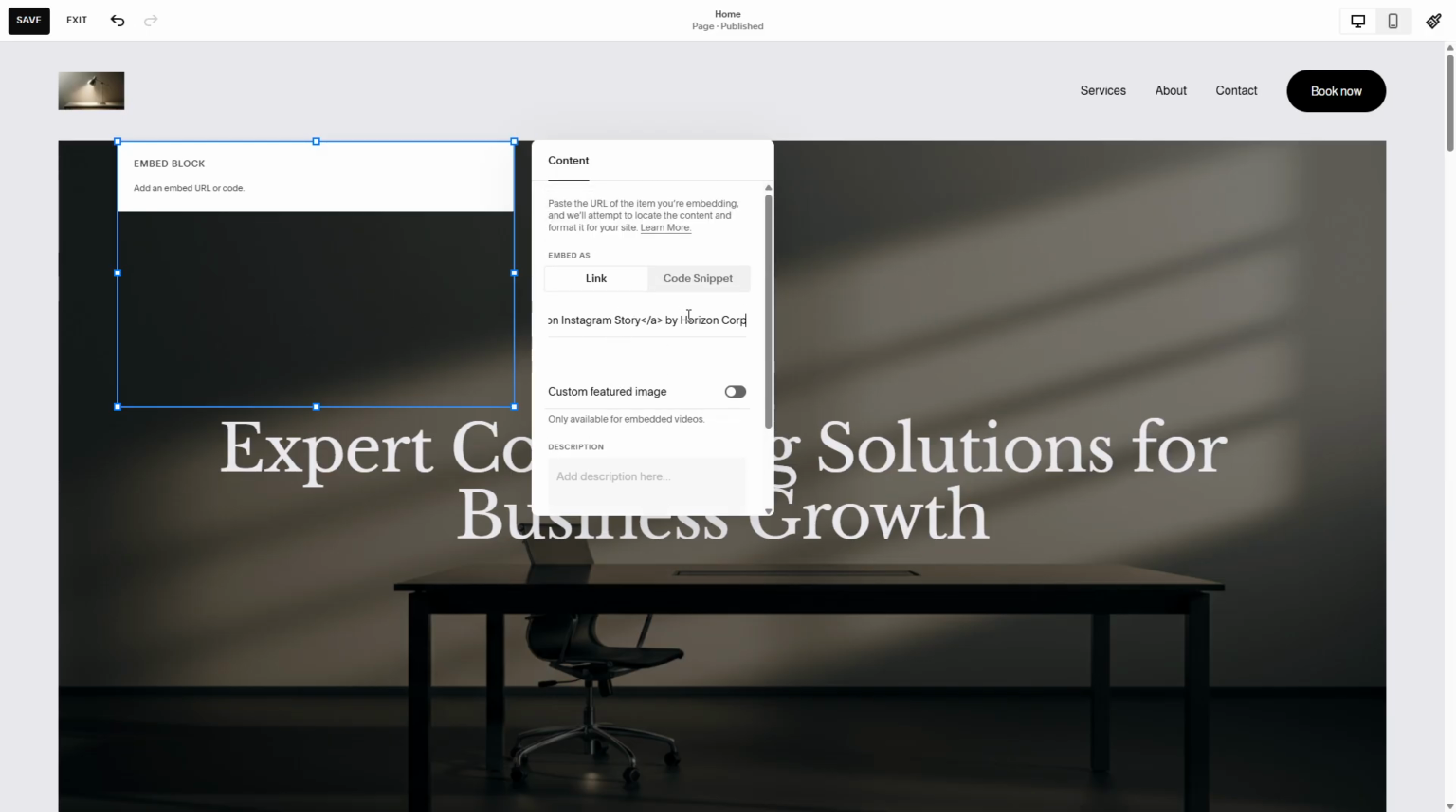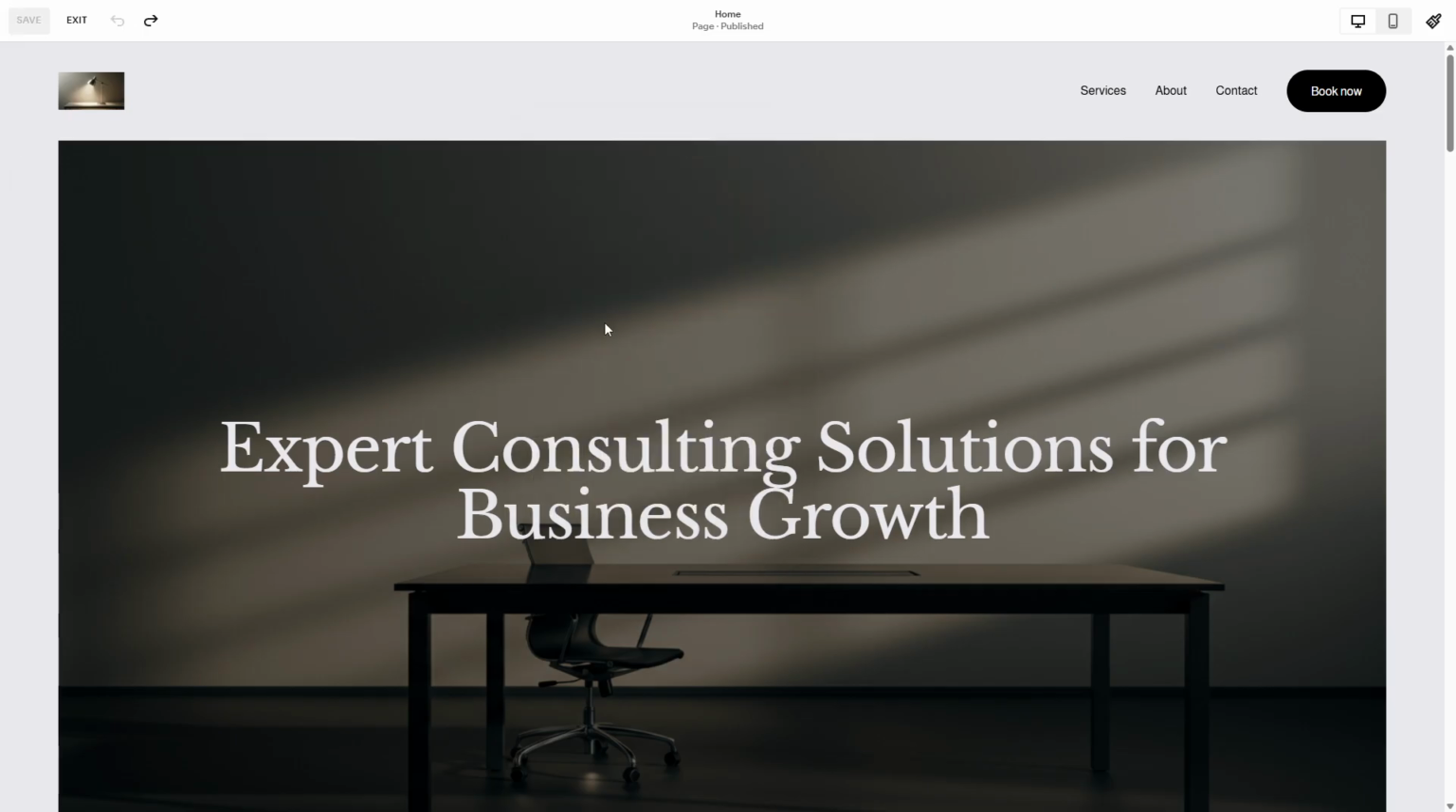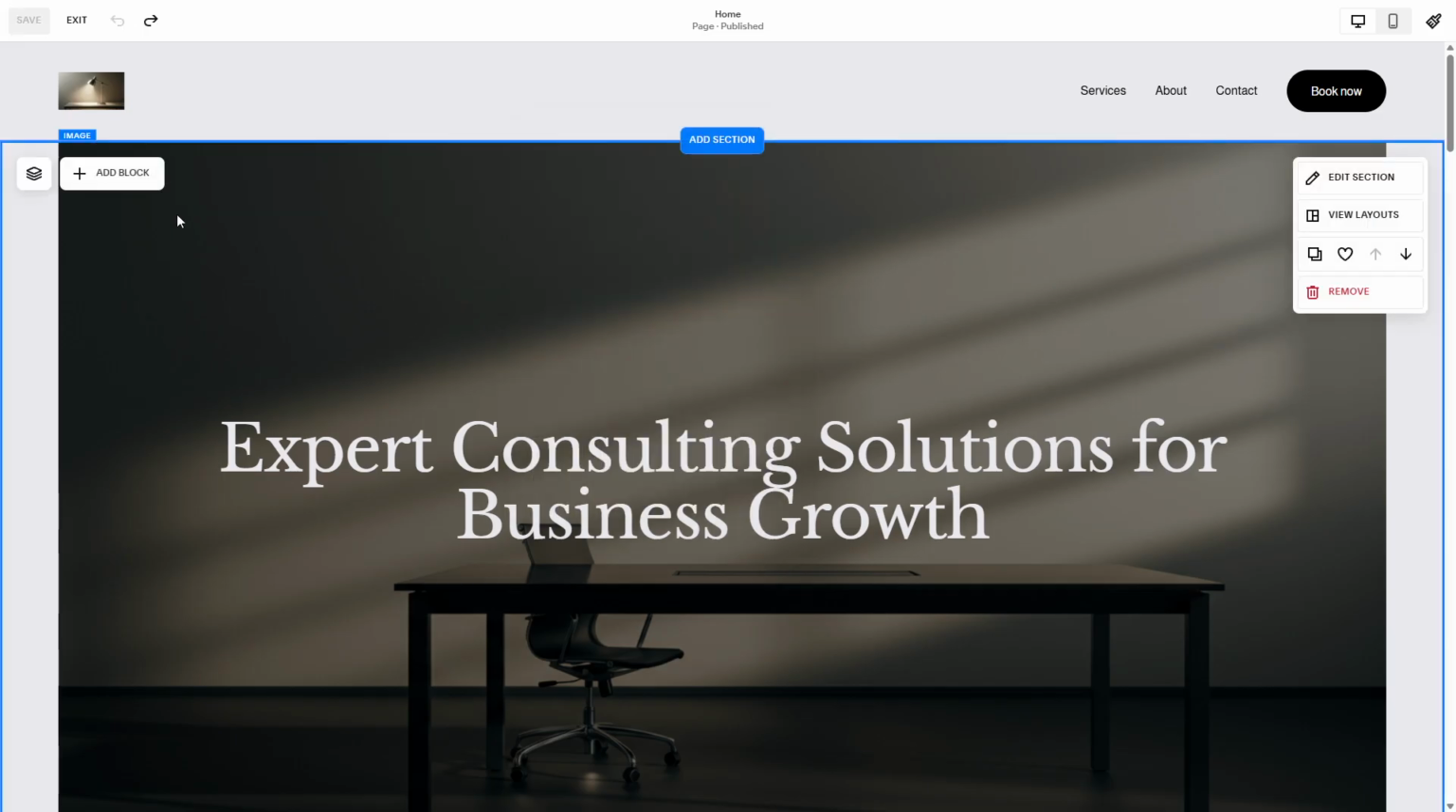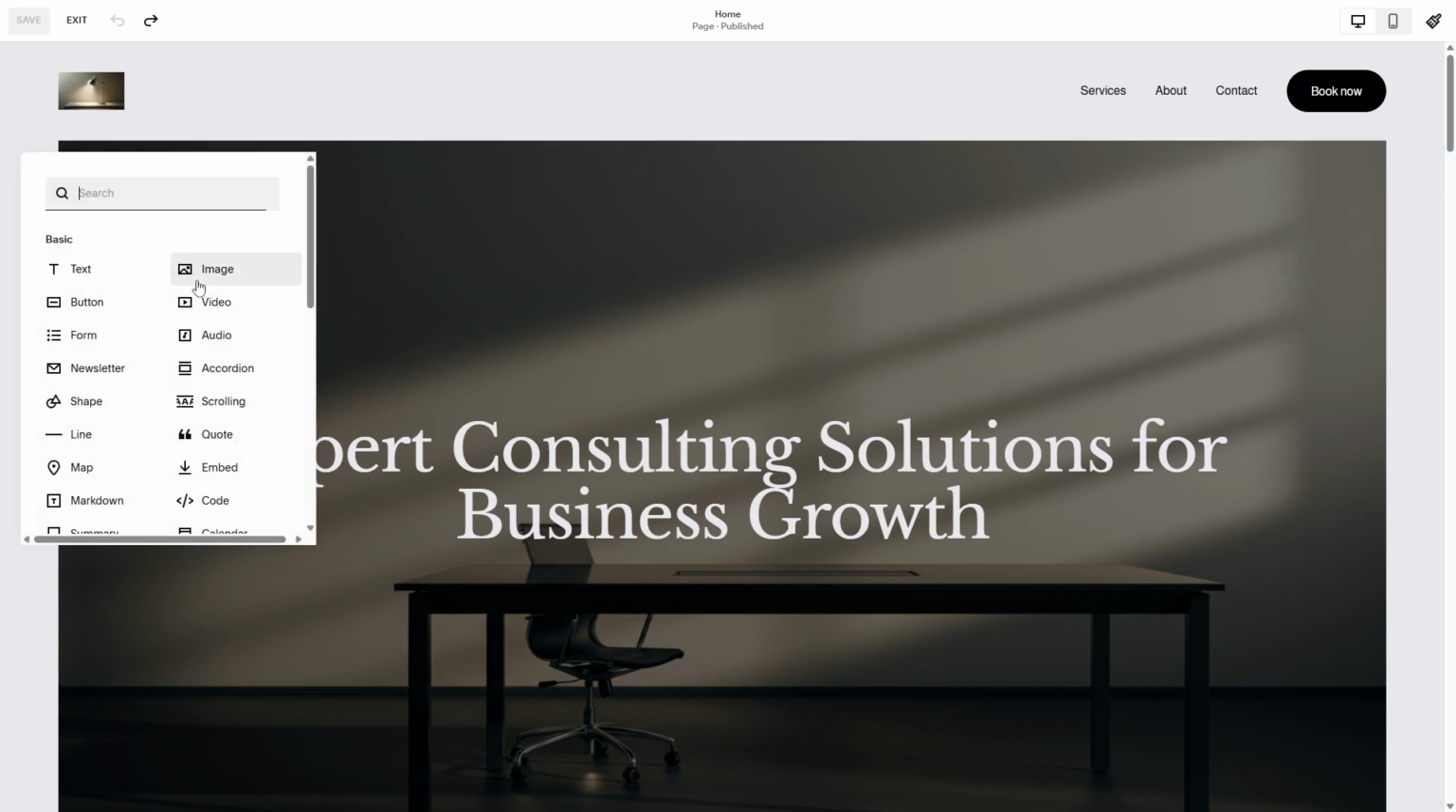It's important to note that if your Canva designs span multiple pages, you'll want to repeat this same process for each page you want to beautify with your designs. Each page will need its own separate block and embed code to function correctly.